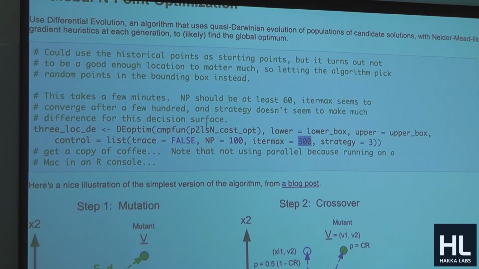And then DEoptim has a bunch of other parameters you can set. In fact, there's a bunch of variations of the same idea, and I don't have good intuitions about which one is better. The default was strategy number 2 and didn't really work very well, so I tried strategy 3. So it's that kind of algorithm.